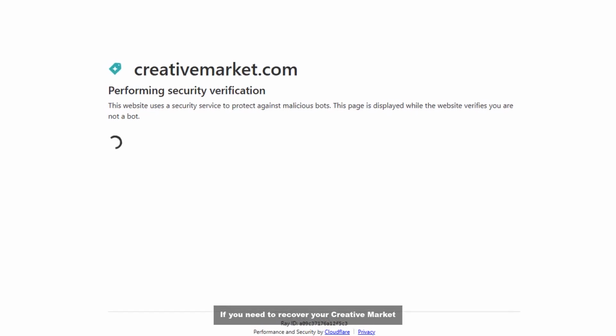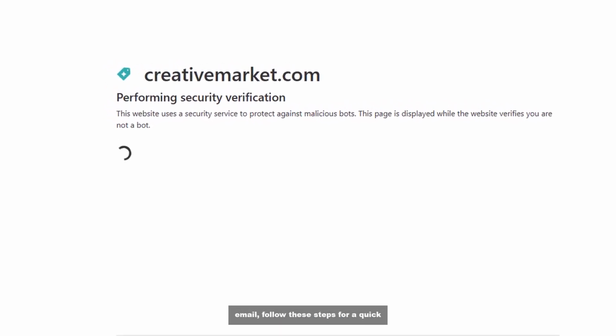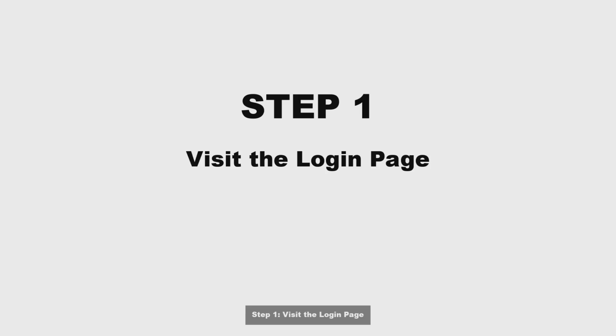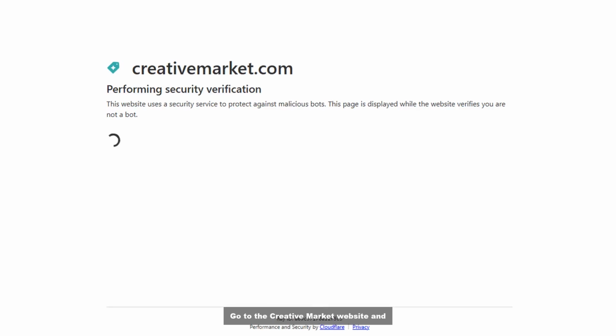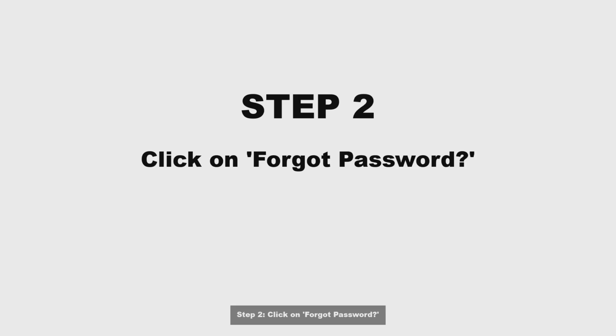If you need to recover your Creative Market account but no longer have access to your email, follow these steps for a quick resolution. Step 1. Visit the login page. Go to the Creative Market website and navigate to the login page where you typically enter your credentials. Step 2. Click on Forgot Password.